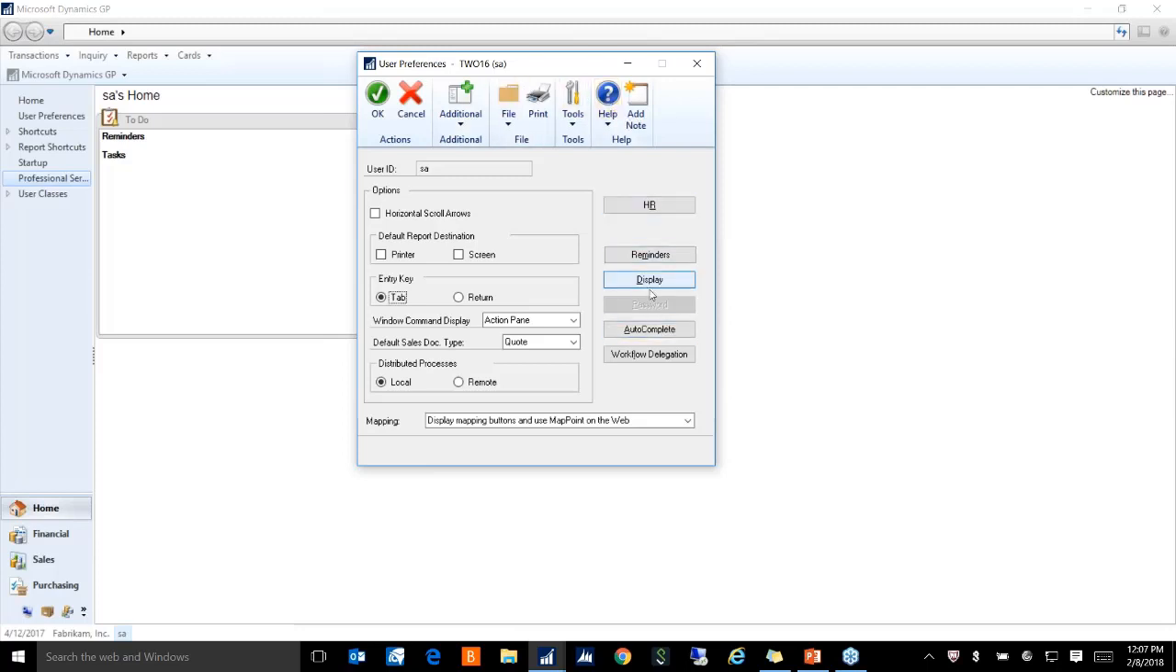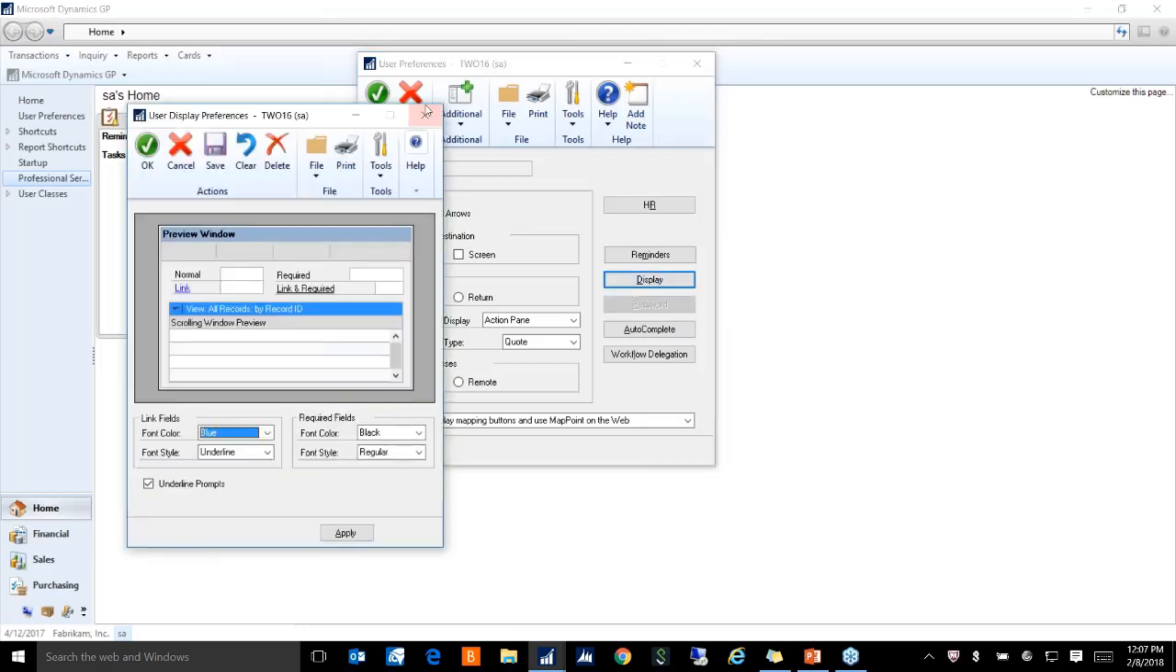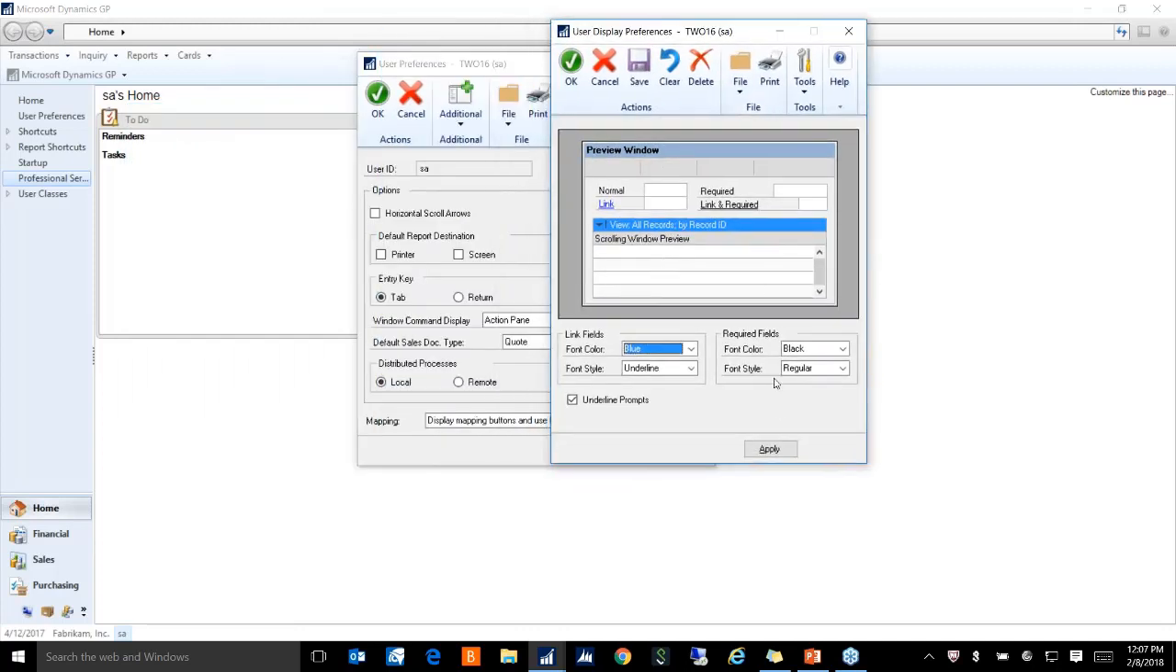Some other things here, the other big one that I always suggest folks do, especially our new users, is click this display button. And when you're in here, there's a required fields option, and you can change it to red and bold. GP, as many of you know, wants you to do certain things and wants you to enter certain fields.